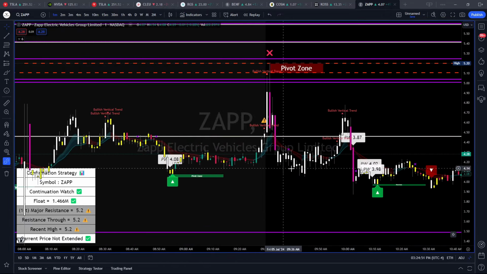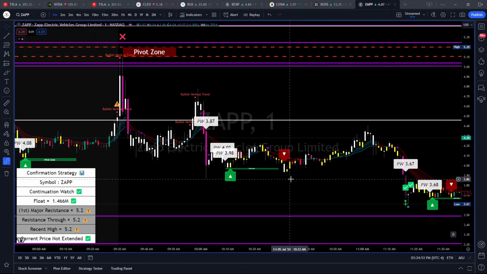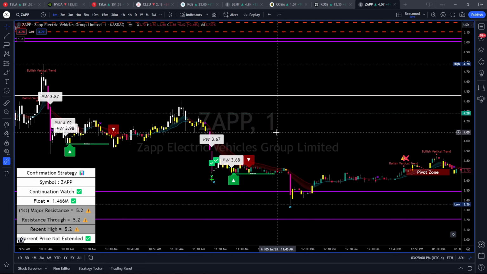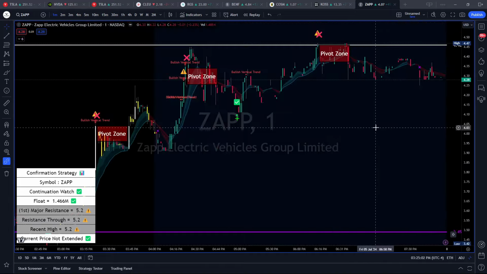So we're getting these buy signals now in here, which is going to be a break of structure, which is bullish. And this is going to be a failed support, which is bearish, of course. So that's our 1 minute chart. I've got the support and resistance.